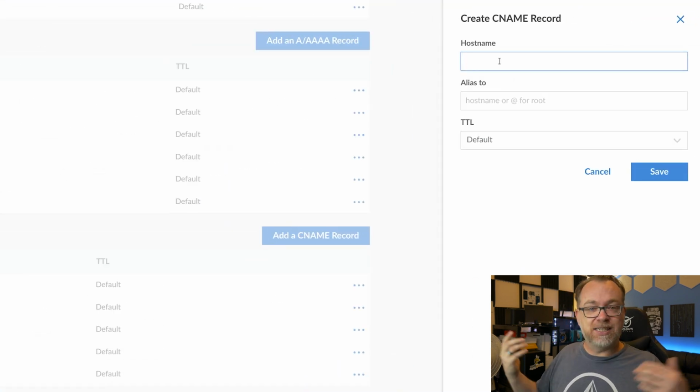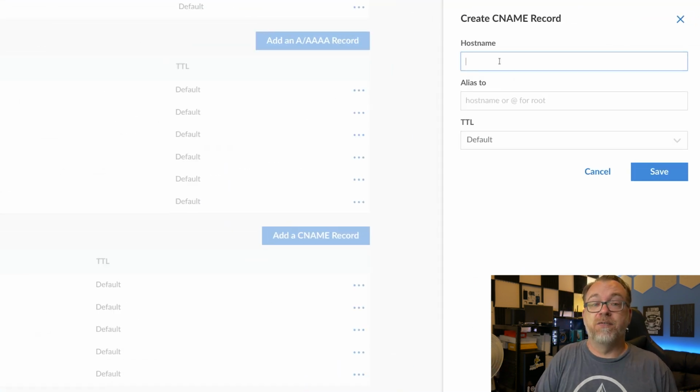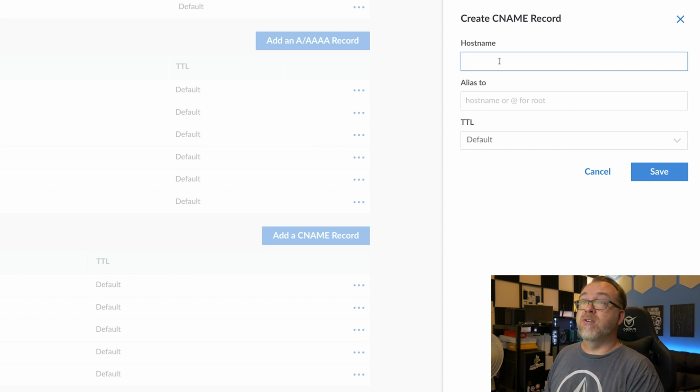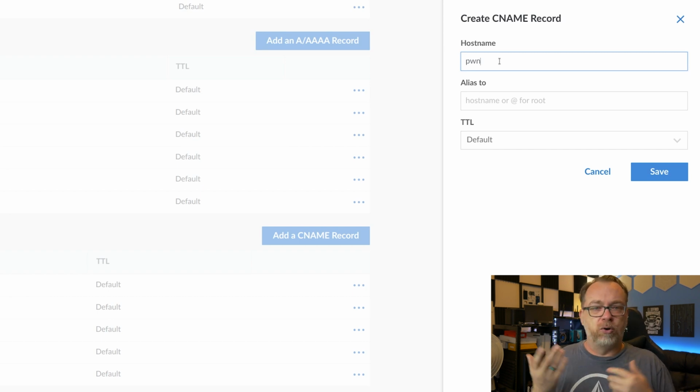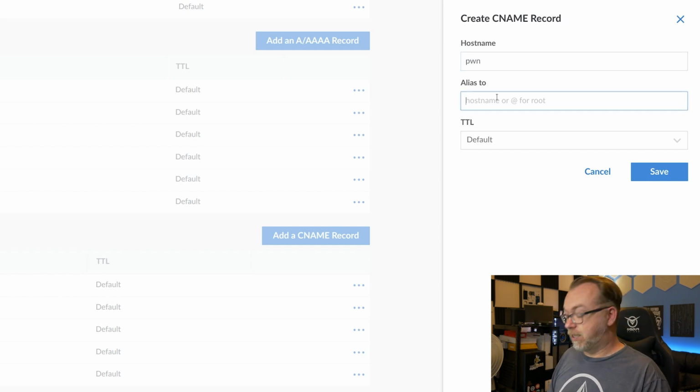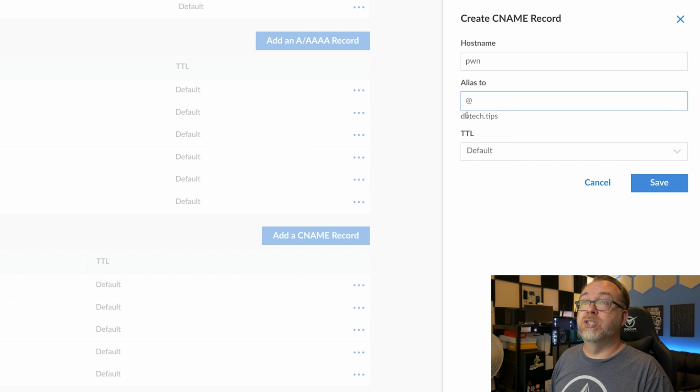This is just kind of the easiest way to manage DNS when you've got lots of subdomains all pointing to the same IP address. So for this hostname, I'm going to type in PWN, just for Pwn. You could do PwnDrop or you could make it whatever you wanted. But for the sake of this tutorial, I'm just going to do PWN. And then for the alias, I'm just going to type in the at symbol so that it will automatically give us the dbtech.tips domain name to attach to. And we'll click save. And that's it. Now we've got our domain name set up and ready to go. Rather, our subdomain is up and ready to go.